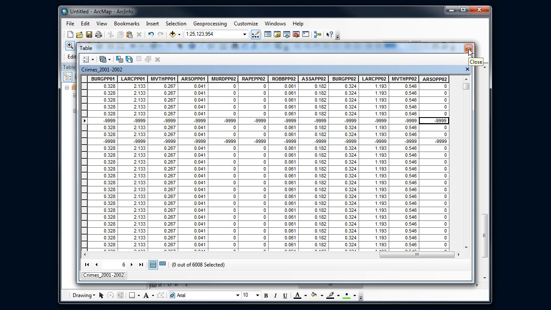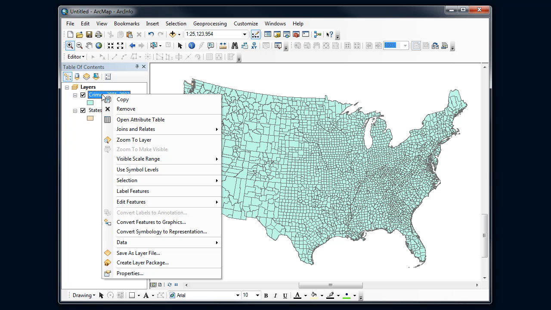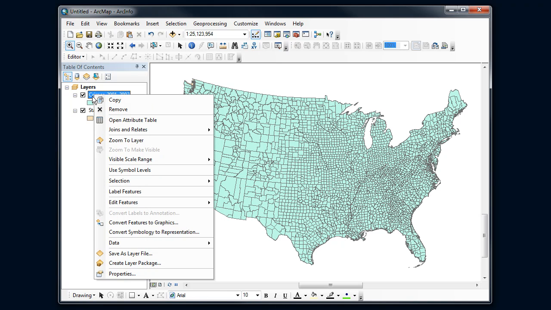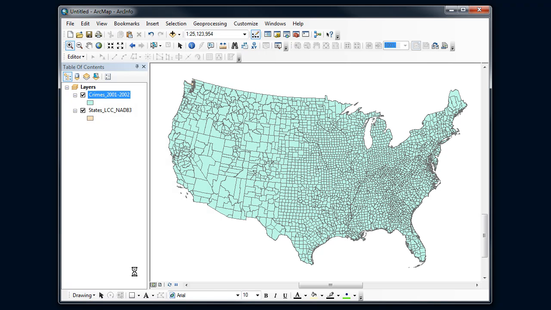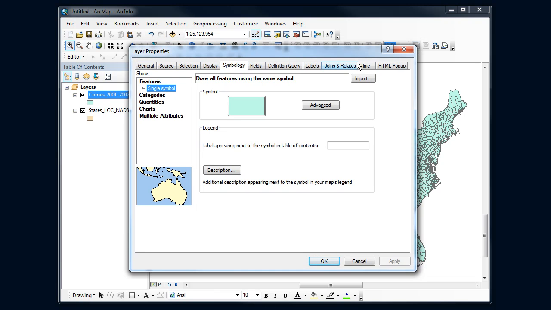So I'm going to close my table, and I'm going to right-click on crimes. Again, most of the things that you're going to do in Arc, a lot of them are hidden in that right mouse button. You think, what can I do with that feature there? If I right-click, that's everything I can do with this shapefile, this feature class. I'm going to go to properties. And then I've got a whole bunch of things I could do with that layer, and I'm interested in this symbology tab.